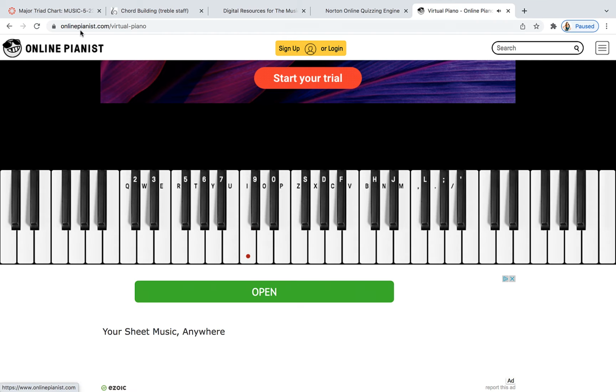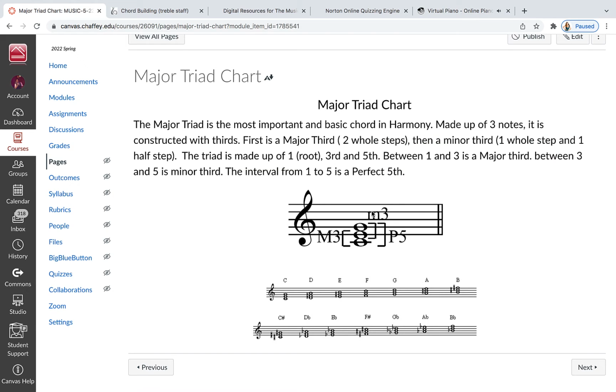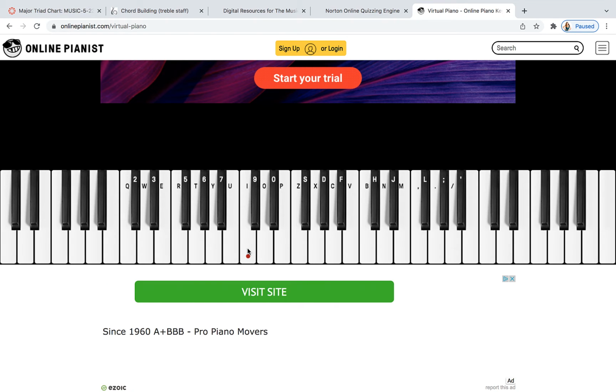Okay, so when we look at our little construction, to make any major triad, we need to start with a major third. Okay, so we have C to E, and that is a major third because a major third is 2 whole steps. Now we'll go 1 whole step, 1 more whole step. By now we should be familiar with that major third. You've had that now for a while.